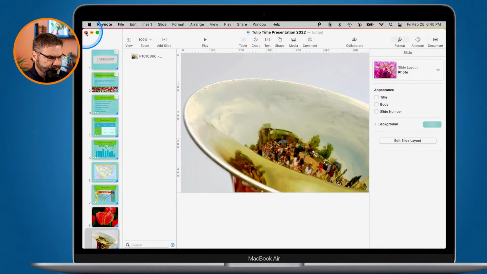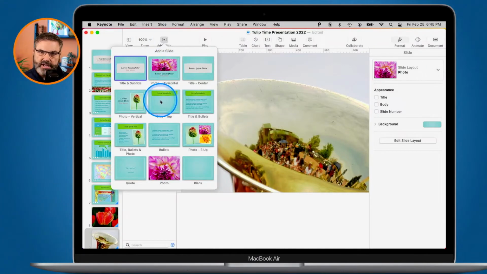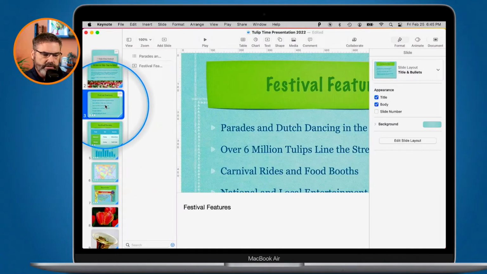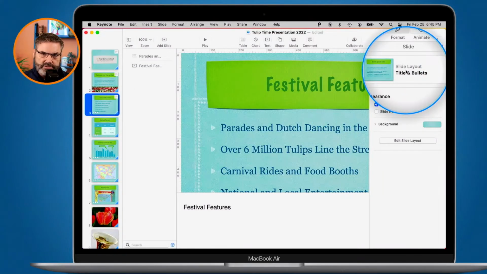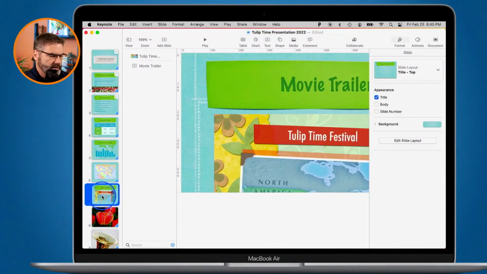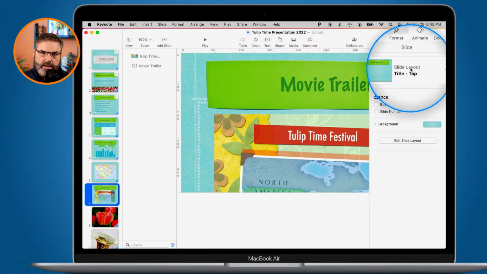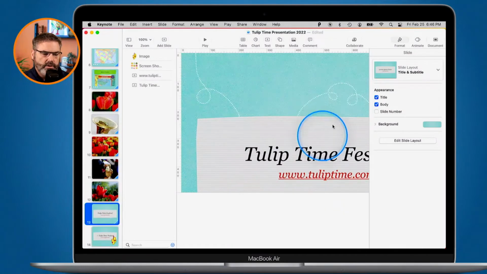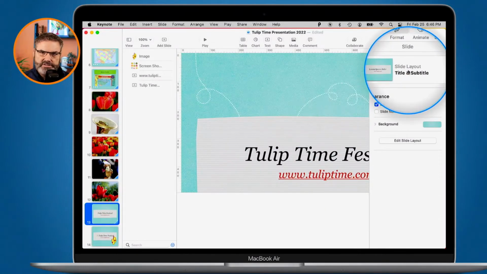I'm going to close this. So we have my Tulip Time presentation. If we go up to Add Slide here, these are all the different slide layouts that I have. So if I wanted to modify any one of these, all I have to do is just edit that slide layout. And if we look here, you're going to see that this particular slide is based on titles and bullets. We have this slide here, which is title and top. And then if we go to the very bottom here, we have this slide here, which is title and subtitle. So all these are based off of different slide layouts.